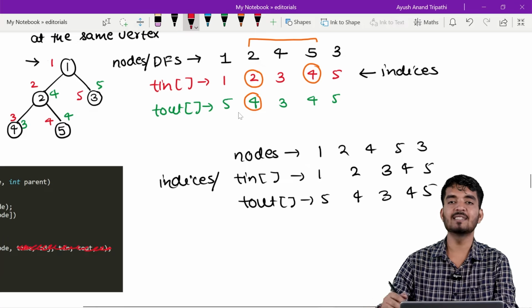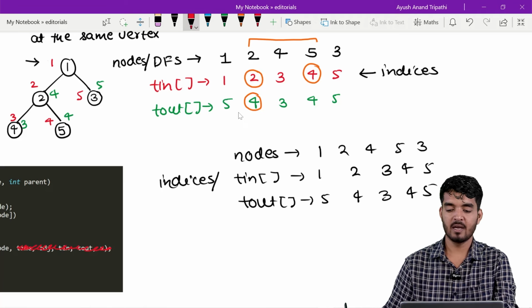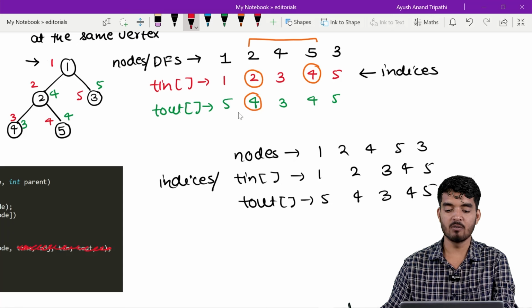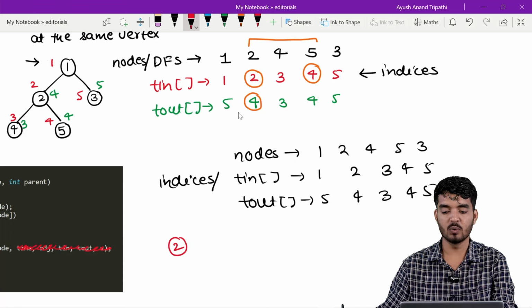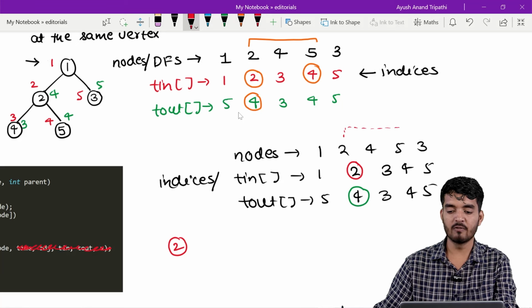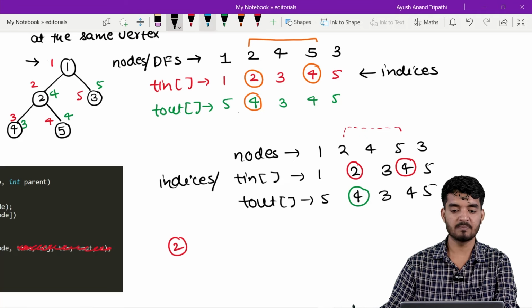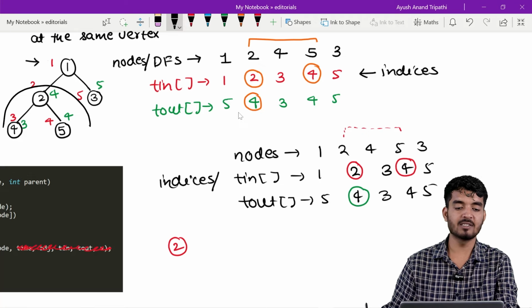To get the subtree of a node, just find its time in and timeout values, and the range can be easily obtained with their help. Let's say node 2. The time in of node 2 is equal to 2, and the timeout of node 2 is equal to 4. So from index 2 to index 4, all the nodes which belong in this range are part of the subtree of node 2, and that is true as well.